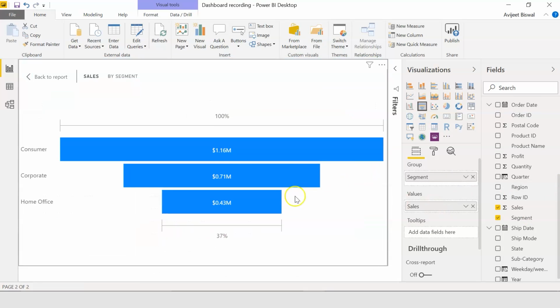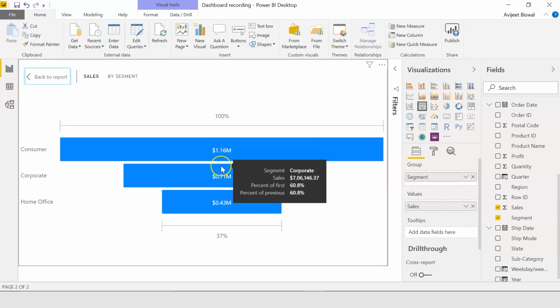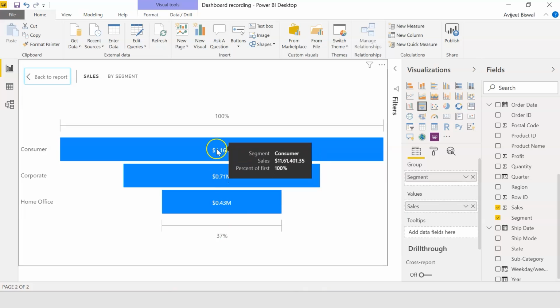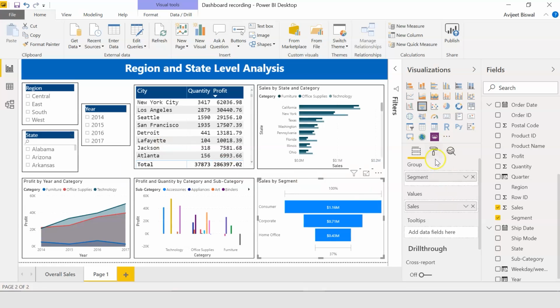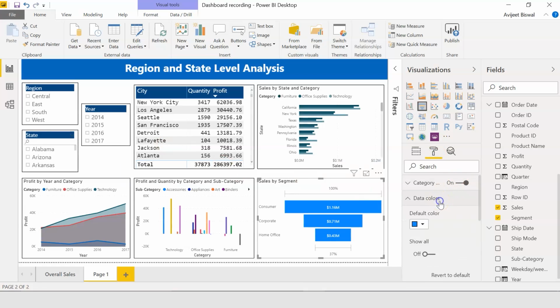So you can see here the sales that were made by each segment. This picture clearly depicts that the consumer segment made the highest amount of sales. Next was corporate and then home office. Now let's do some color formatting. So the default color is this blue. I'll click on show all.